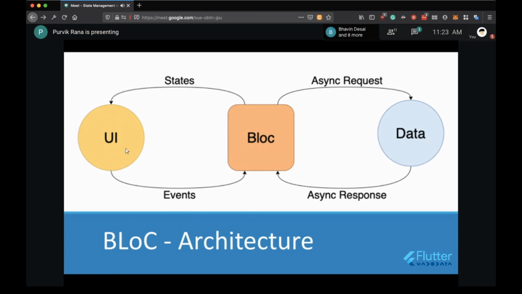The UI will emit the events, the BLoC will do the business processing, and the BLoC will give you different states that change the UI part that we are presenting on the screen to the user. So that's the BLoC architecture, to understand it in a simple way.